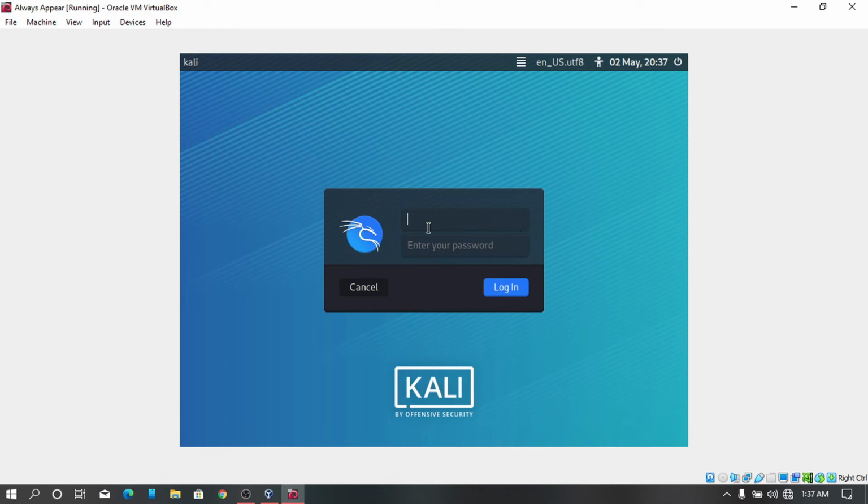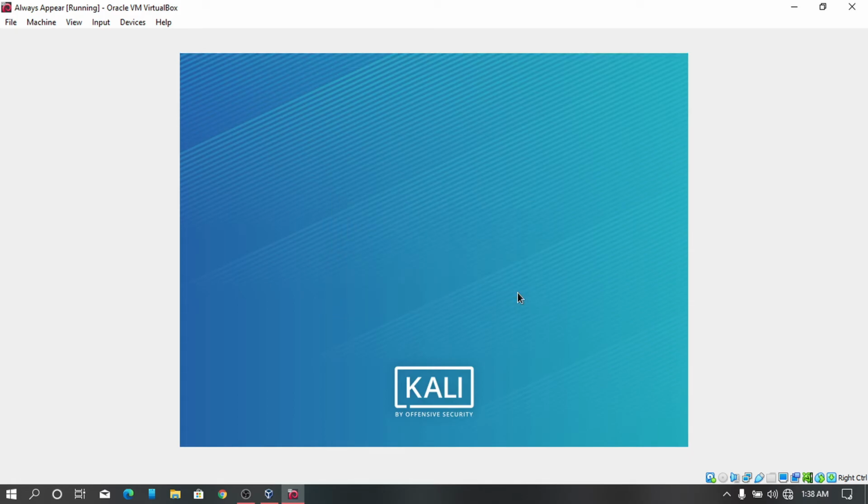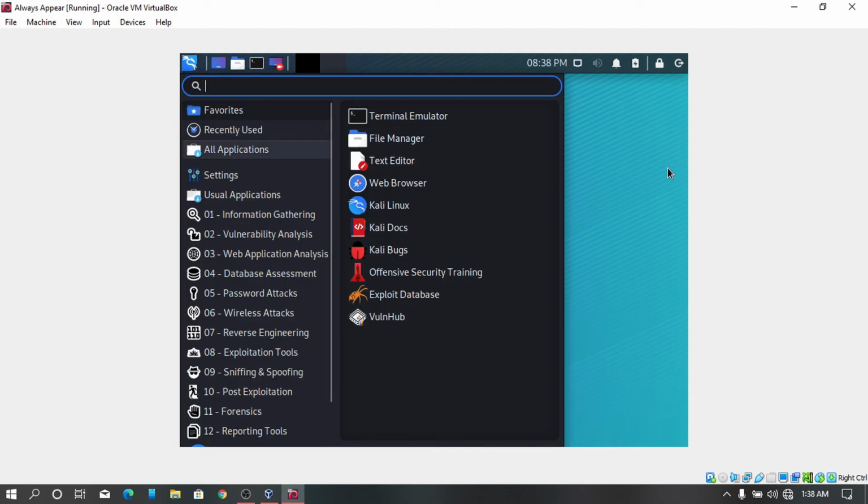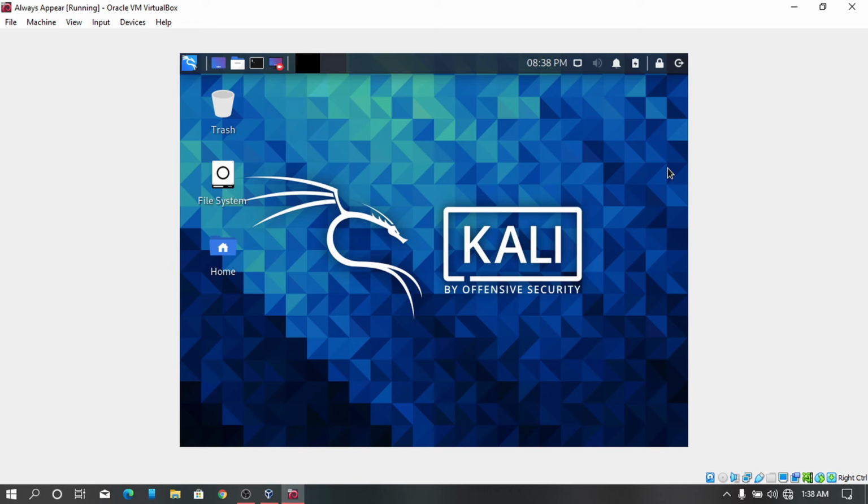Now this is where you're going to be using the username and password that we saw earlier. So the username is Kali and the password is also Kali. Now just press enter to log in. Now we've successfully installed Kali Linux on VirtualBox.